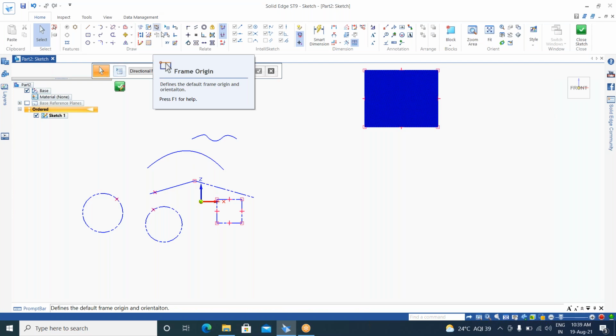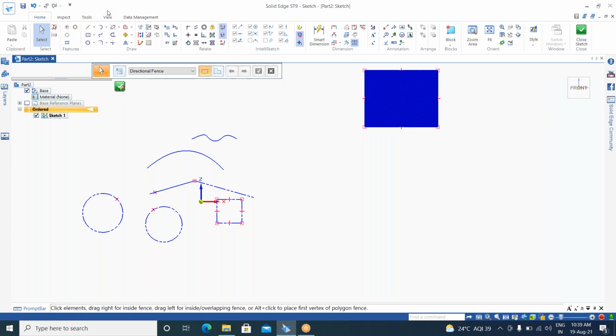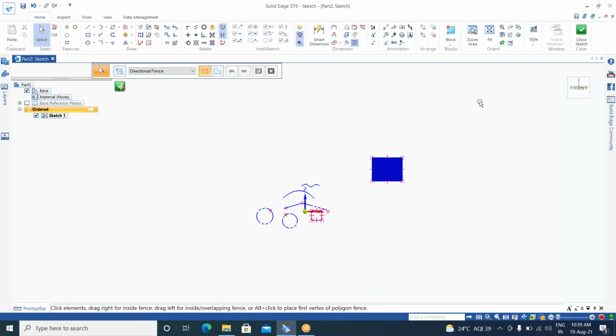Next one, frame orientation. I will discuss this frame orientation later. The last one is axis revolution. Axis revolution is also a 3D application. For applying 3D protrusion, we are going to use the axis revolution. So I will explain it in the 3D. Next, I'm going to clear all these things.